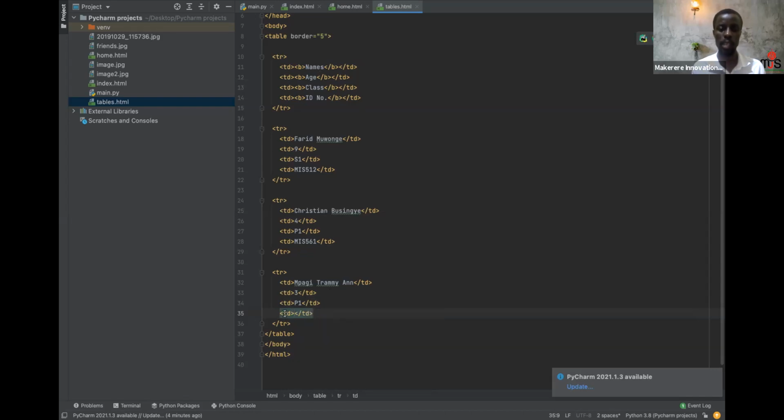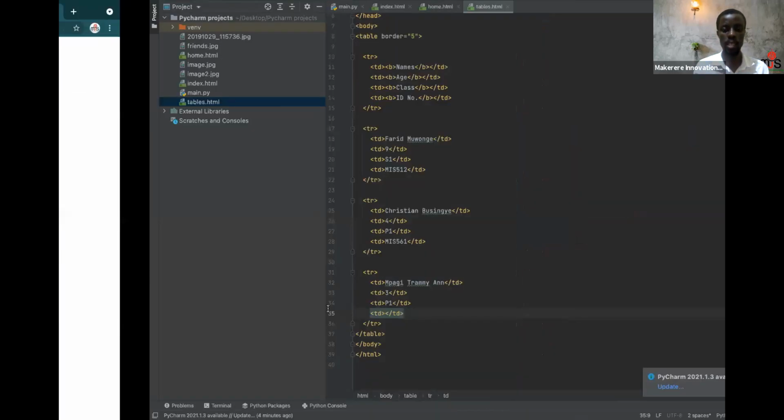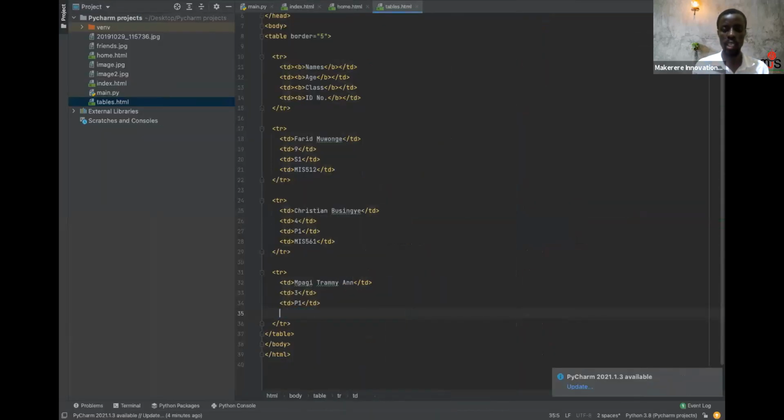So what happens if I don't put anything here? Let me show you. If I don't put anything here, this cell is going to be left empty. There's nothing there. What if I don't have even this line of code here? What would happen? There's no cell which is going to be created, so it's just going to be an empty space inside here.